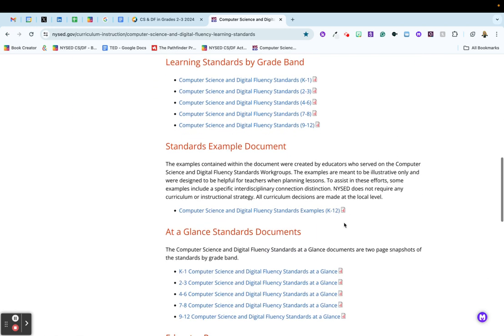Below the grade bands, you're going to see standards examples. This was put together by the authoring committee as ways that you can integrate these standards into your curriculum. These are not the required ways that you need to cover the standards, but they're suggestions or ways that you can understand what the standard is actually asking. So it's a great document for you to look at as you're looking at how you're going to roll these standards into your classes.